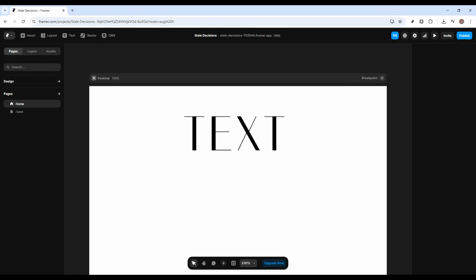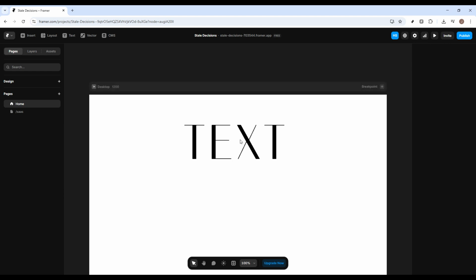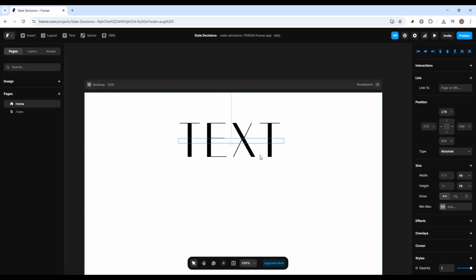First, open Framer. Once Framer is launched, open the project you want to work on. This can be any existing site, page, or design file where you have a text block that you want to format. After your project is open, click on the text layer you want to edit. Make sure you select the actual text element because the alignment options will only appear once the text layer is active. Now look over to the right-hand panel.